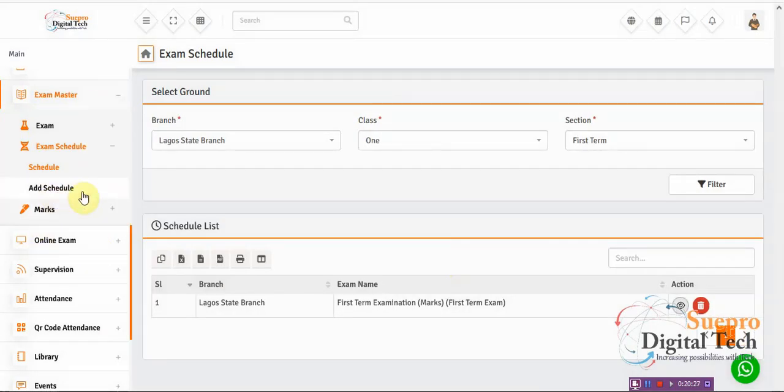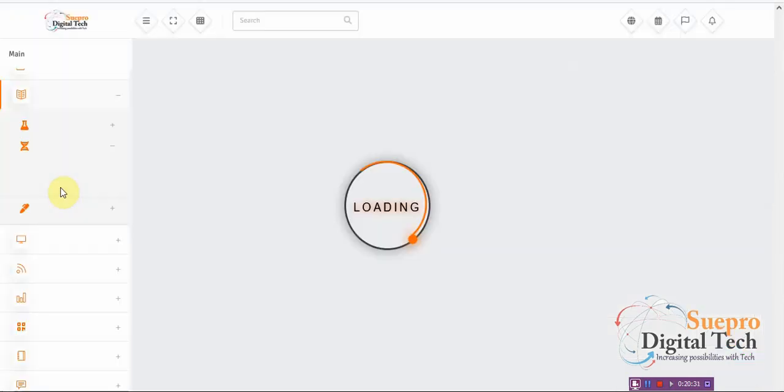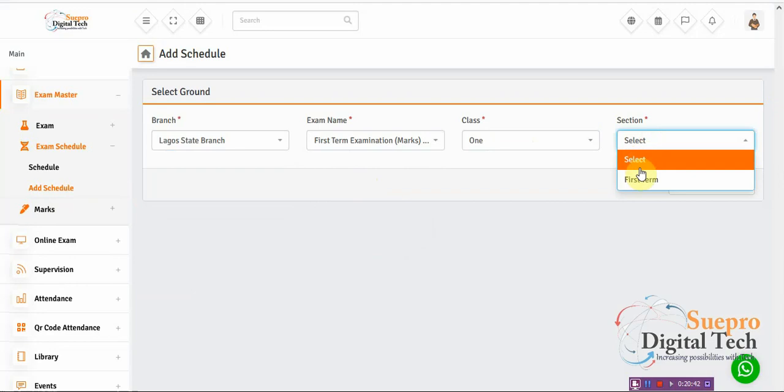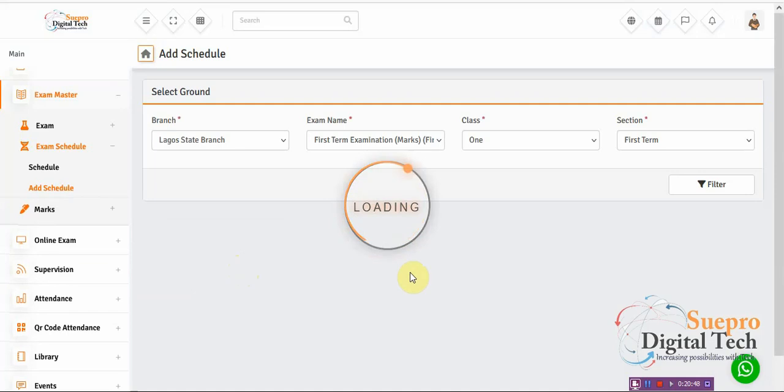So let's click on, if you want to add schedule from this place, this is where you can add schedule for the exam timetable. From here you can add it. This is where you add all those things. Let me show you. First, you have to select the branch before you can add a timetable for them.